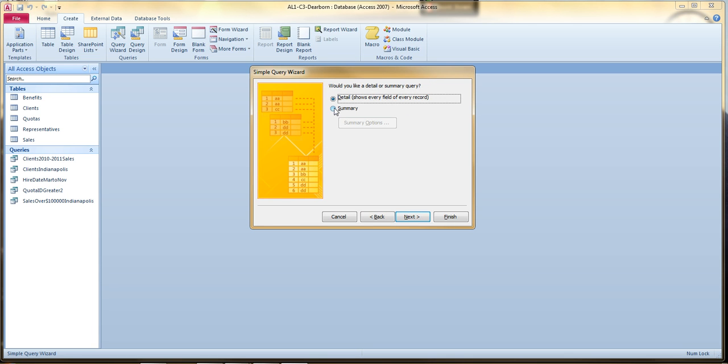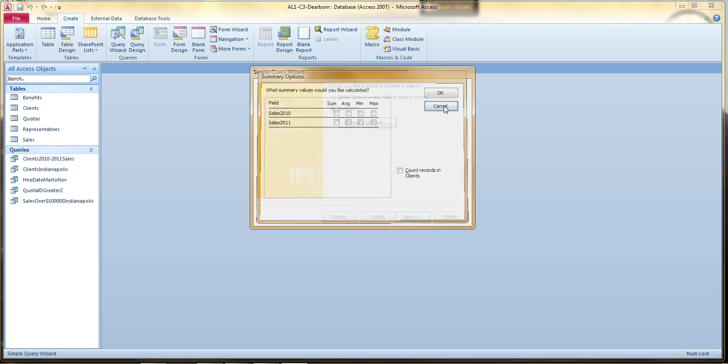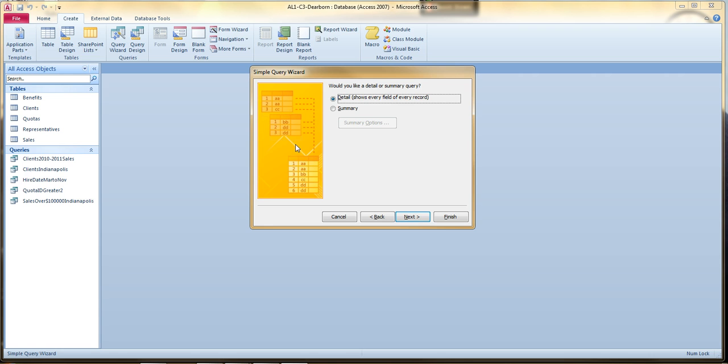And you can play around with this a little bit if you want a detail or summary view. It does give you some different options there, how you want it to present. And it gives you a little sample over here in this window. But we're going to do detail.